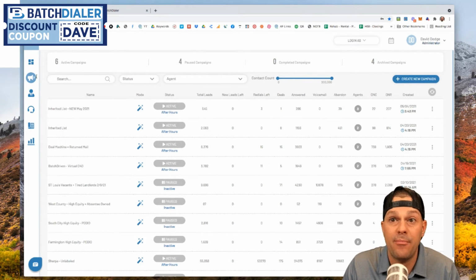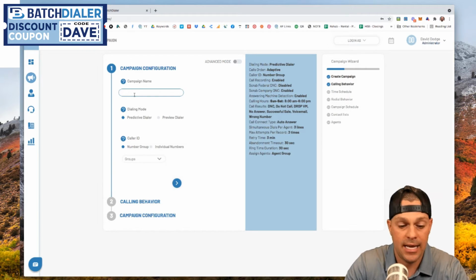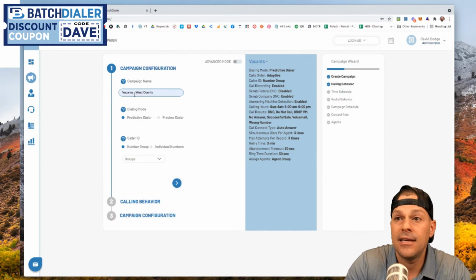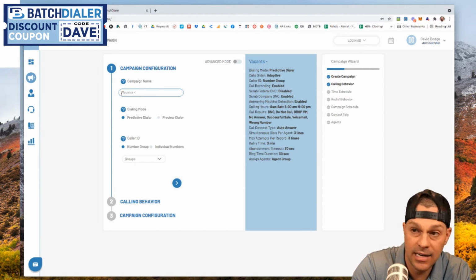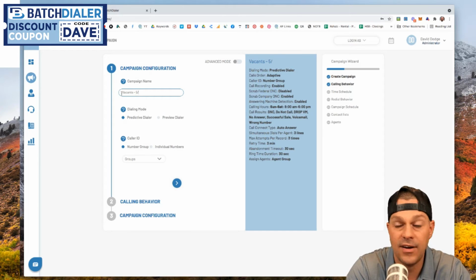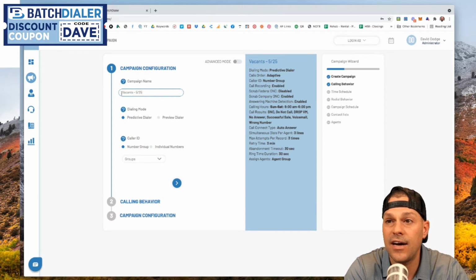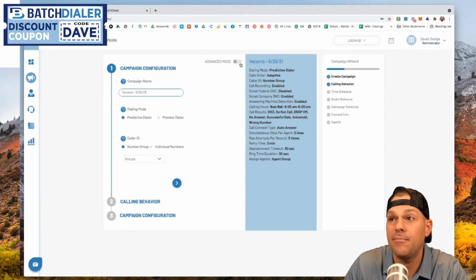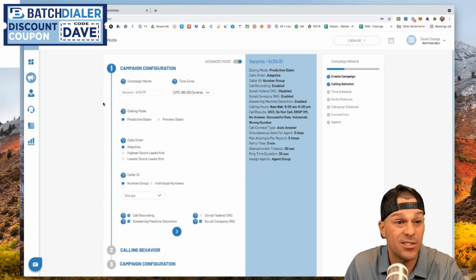So to create a new campaign, we're going to go up here to the campaigns area, and we're going to click on create a new campaign. I'm going to label this vacants. Actually going to label this STL, or actually we'll just keep it the same, right? I already have a bunch in here. So vacants 52521. Now you'll notice that at the top here, you're going to have the ability to click on advanced mode or not. And I typically like to look at the advanced mode because it's going to give us more options, right?